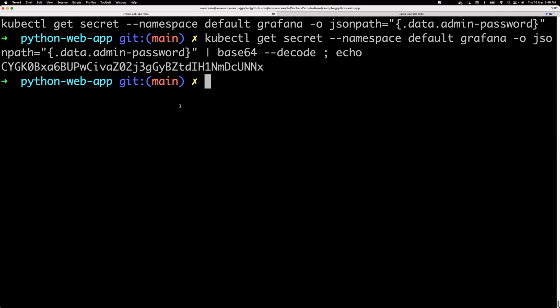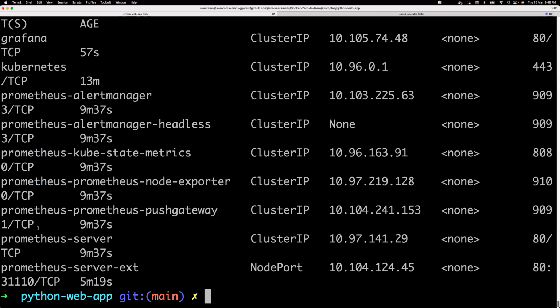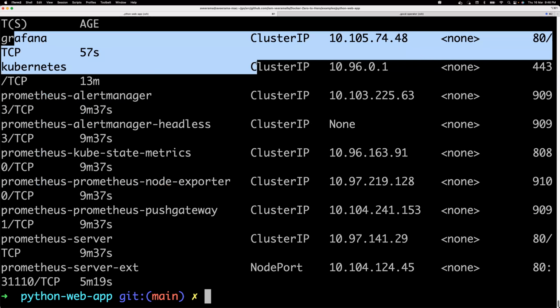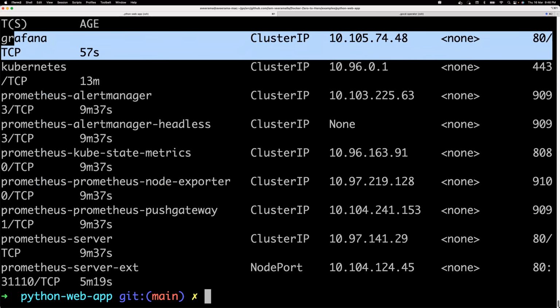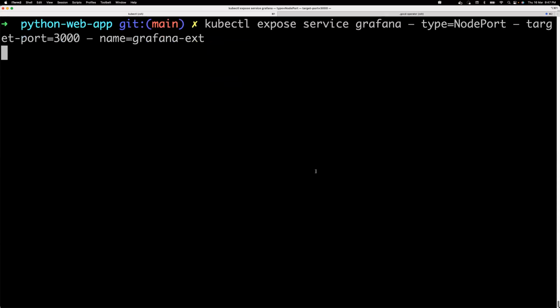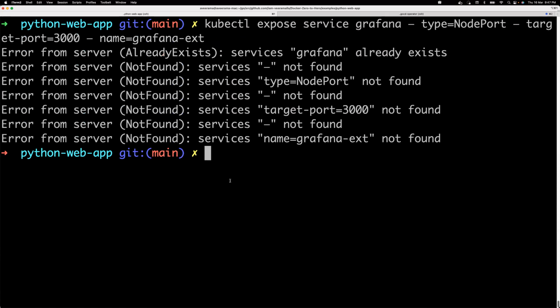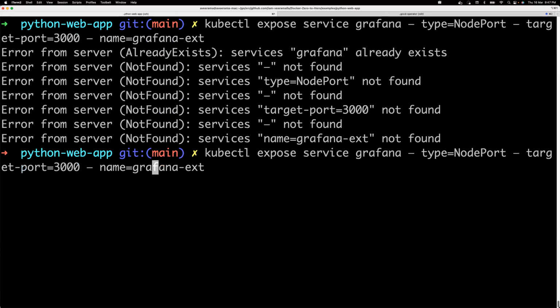Okay. So now let me try to expose this Grafana. Similarly, as I've done for my Prometheus, because if you just do kubectl get svc, you will notice that there is a Grafana service, but this Grafana service is again running on the cluster IP. So let me expose this one and create a node port mode Grafana service. Okay, so you will notice a new entry. Oh, sorry, there is a typo here.